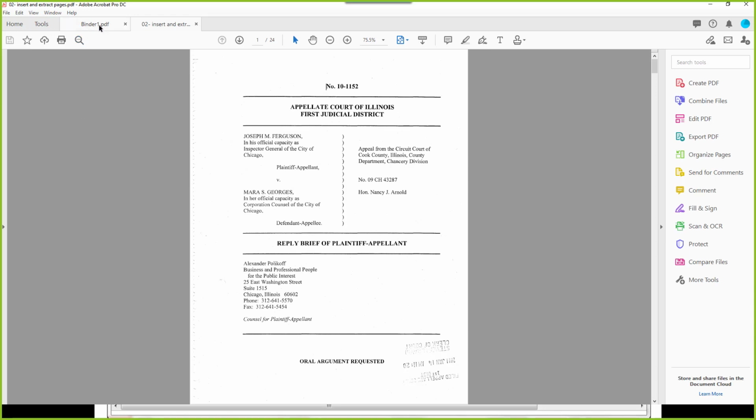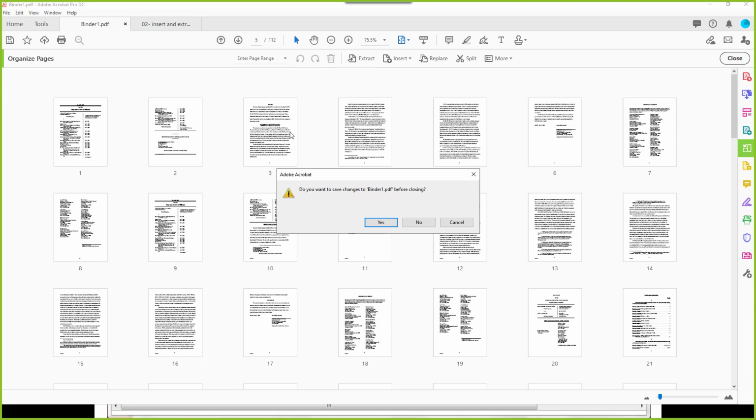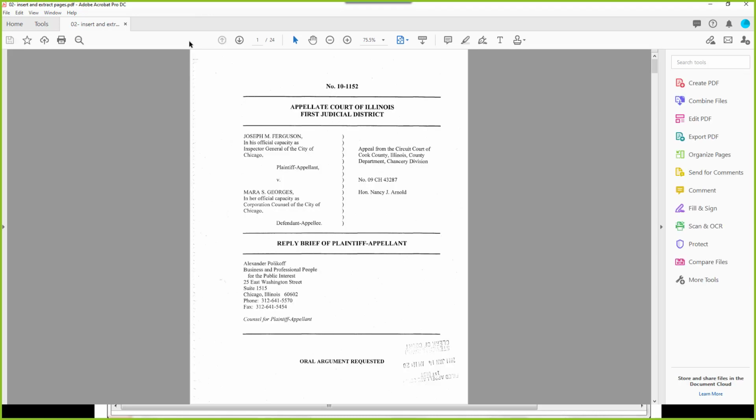The other thing to note is when you open a new document in Acrobat, it acts like a tabbed browser, so it doesn't close the other one. So if I wanted to go back to that document we were working on, I can just go back up in here, or I can close it, and it'll ask me if I want to save changes. I'll say no.